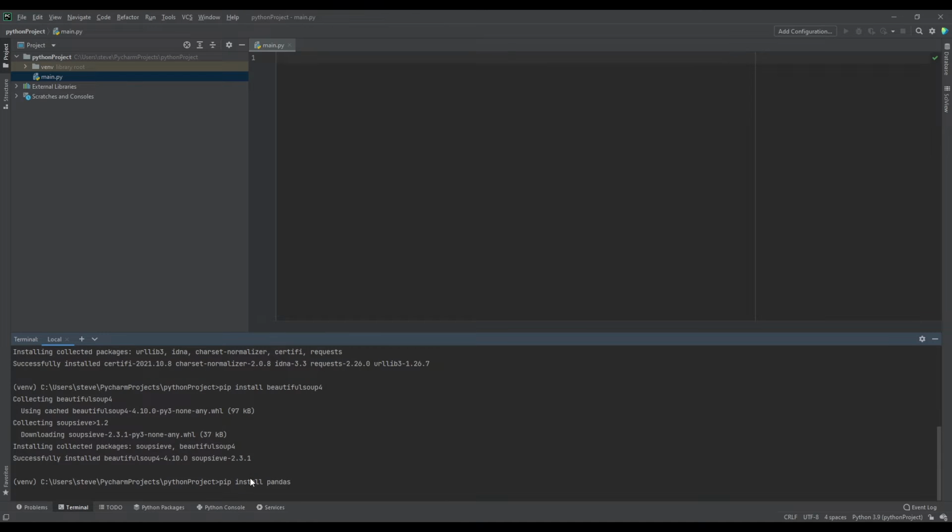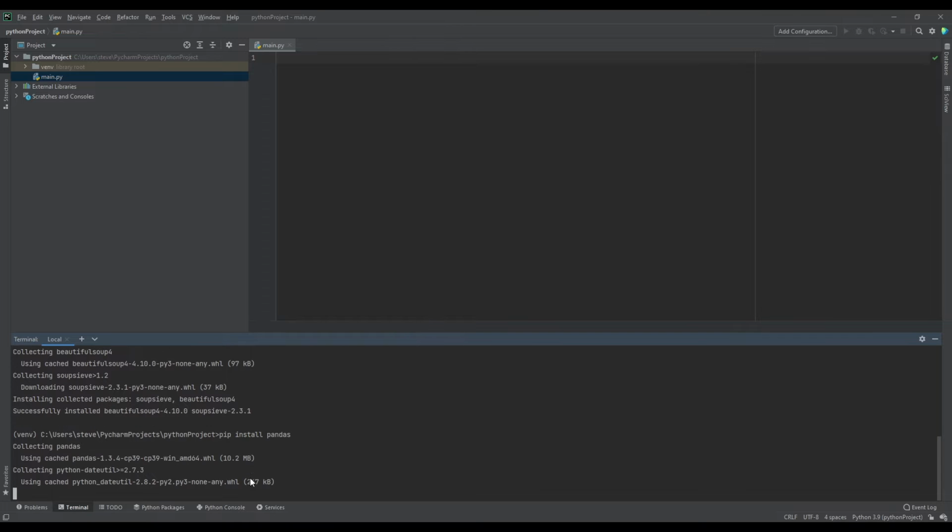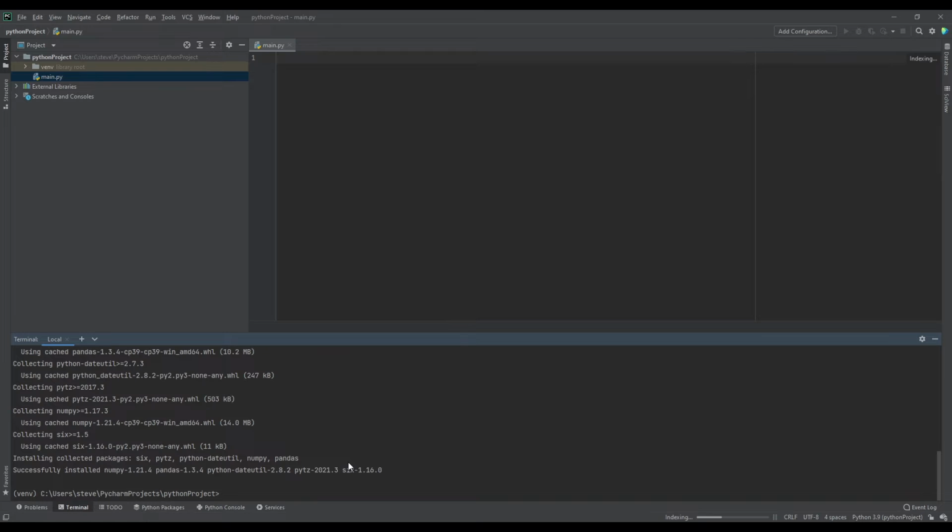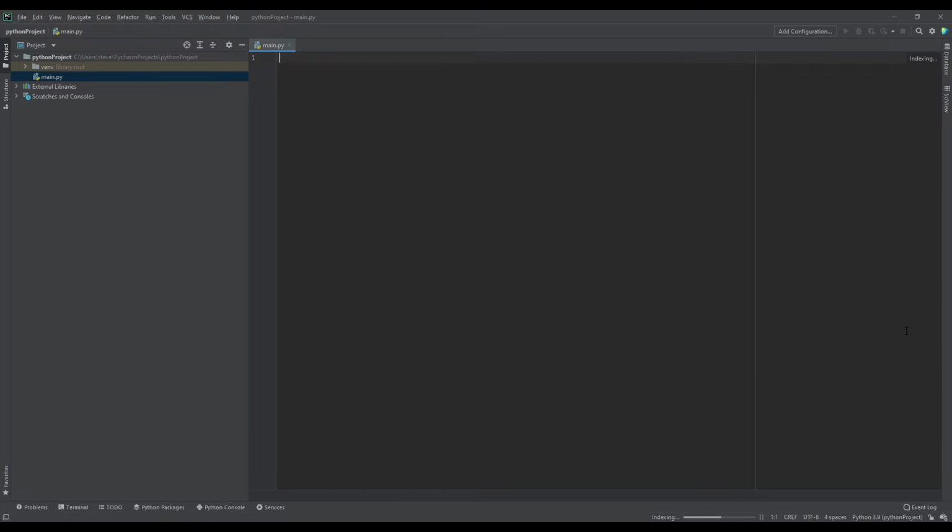Pandas. And now we have pandas, which is especially used in data science projects, and here we use it just to export to CSV. So first let's declare the URLs of the websites.